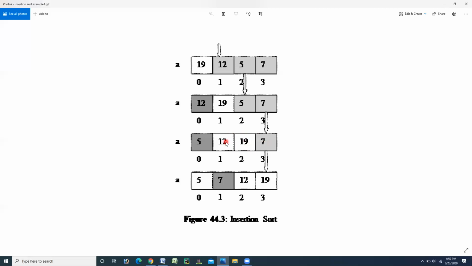Again, the process continues. 7 is at position 1 now. So, is A of 1 less than A of 0? That is, 7 less than 5? No. No means that it has occupied its correct position, right? That you have shown in this array. See here, 5 as it is, then 7, 12, 19. It means the elements of the array are in order now.